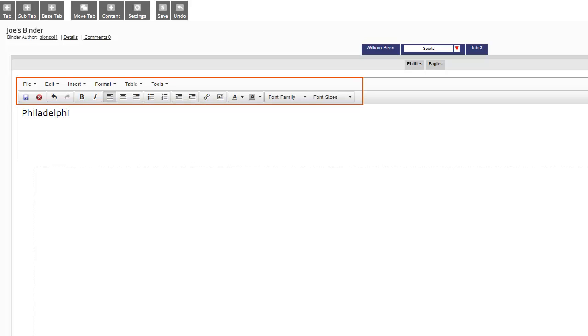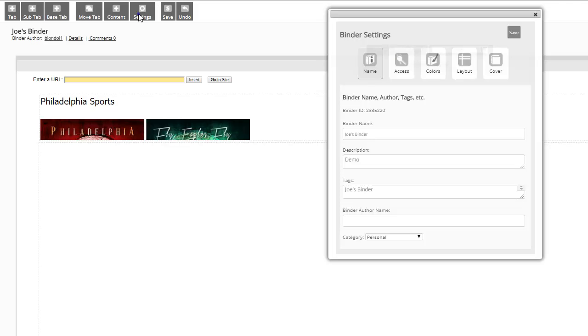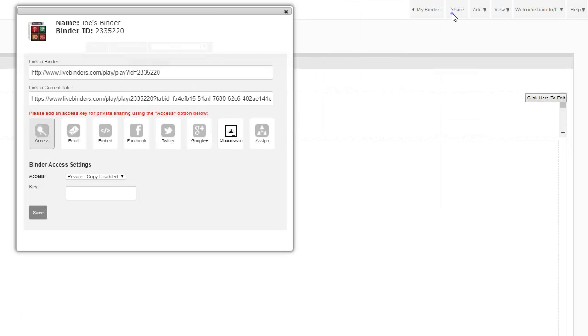Use the toolbar and menu to adjust text size, font style, and color. Add an image by clicking Insert Image. When you are done, select Save. Click Settings to change binder name, description, or author. Also, you can adjust permissions and change the look and feel of your binder. Click Share to link to the binder or to link to a specific tab.